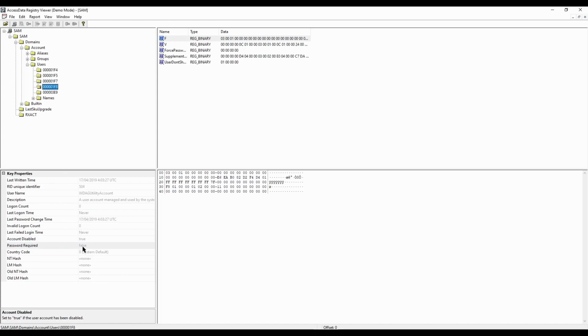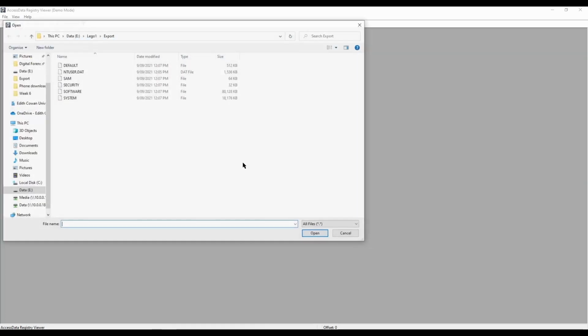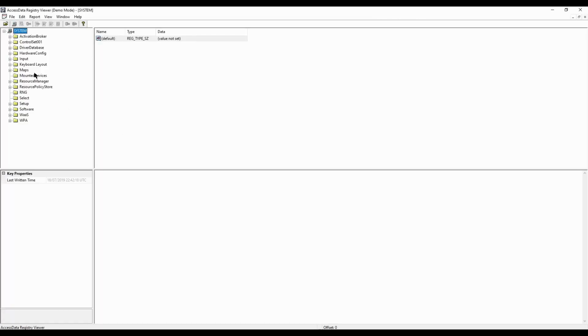And you can tally that up in your own time. So now we're going to close the SAM database and we're going to open the system database. It's going to warn us, do we want to close it? Yes, we do. And now we want to open system. So now we're going to navigate and expand current control set 001.